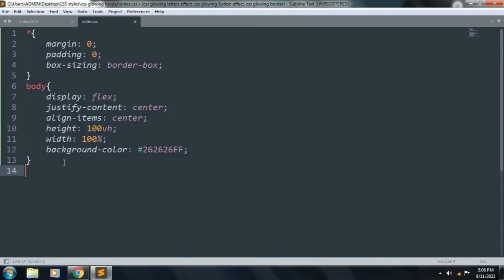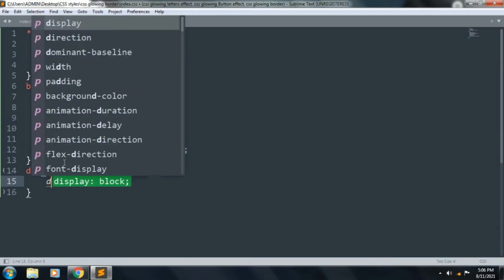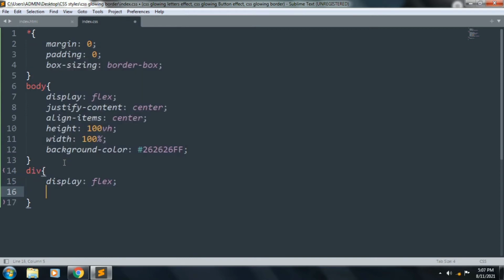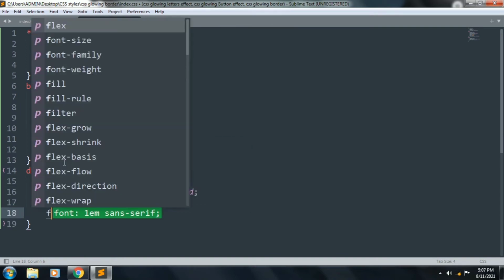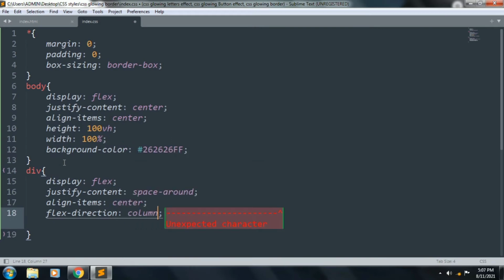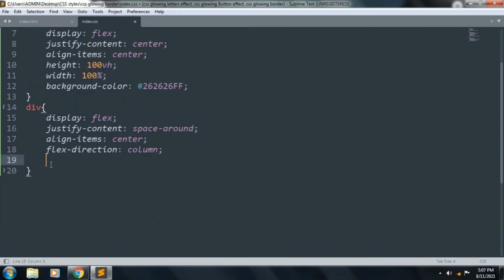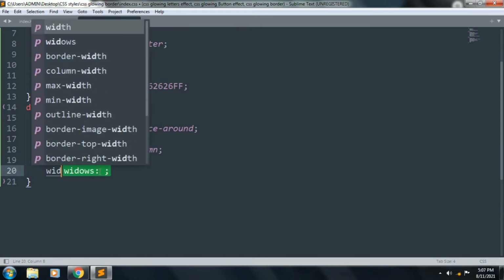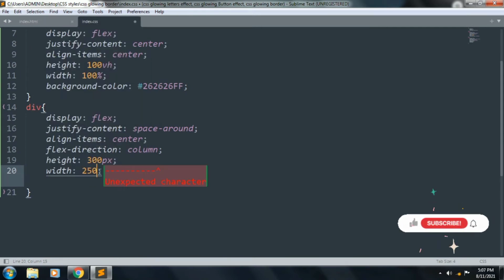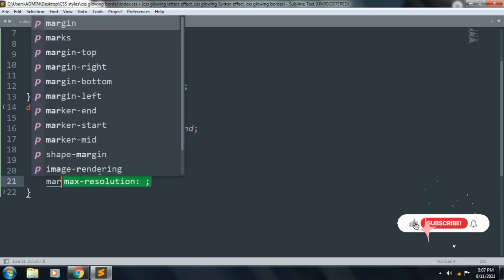Let's start to style our div. Display is flex and justify content is space around and align items is center. Flex direction is column and the height is 300 pixels, width 250 pixels, margin 50 pixels.